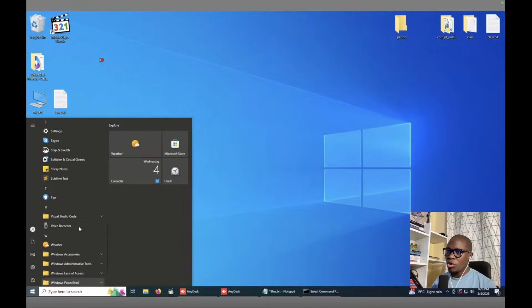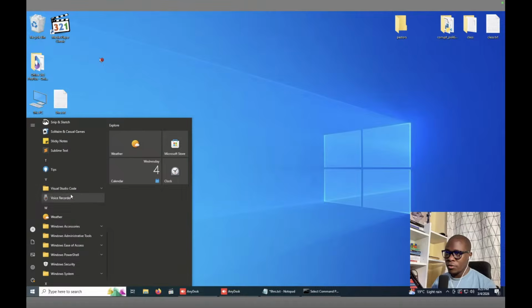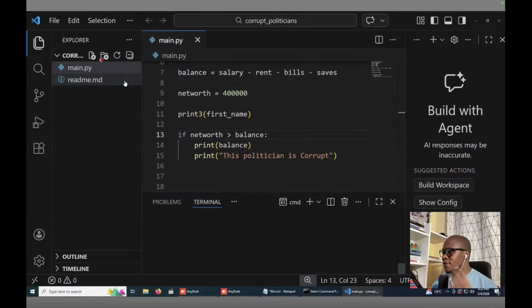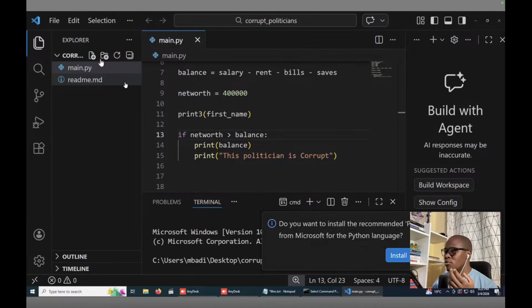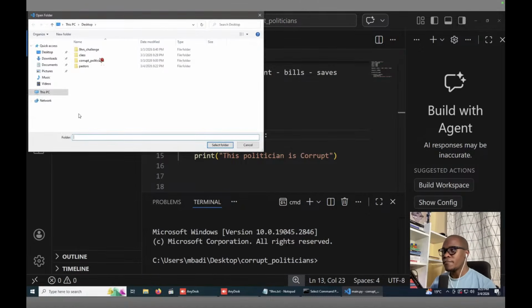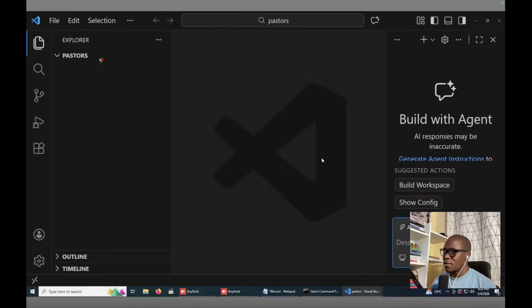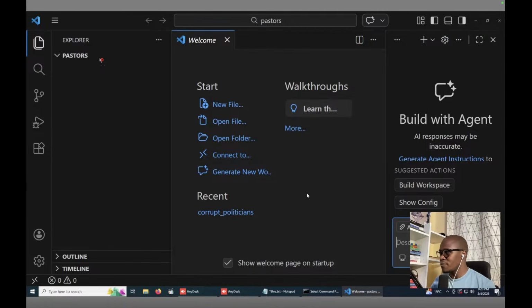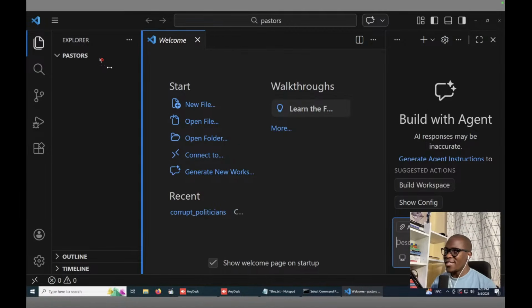So here we are going to open VS Code. I'm looking for Visual Studio Code. It's right here. We will open it, and then after we've opened it, it will open the previous project we were working on, but you don't want to work on that project. So I will just come to File. I will say Open Folder, and then I'm looking for the folder called pastas, which is here. I will open it. And then I'll say trust this author. And then now we are inside our project.